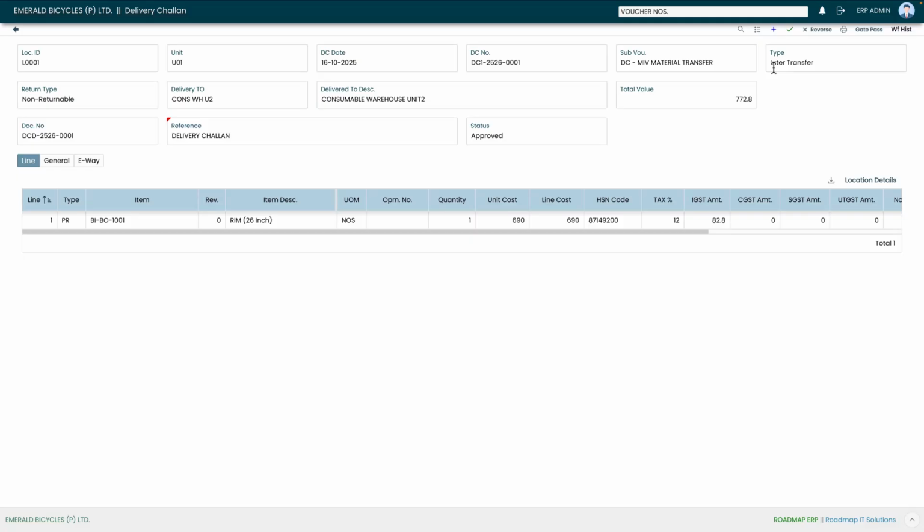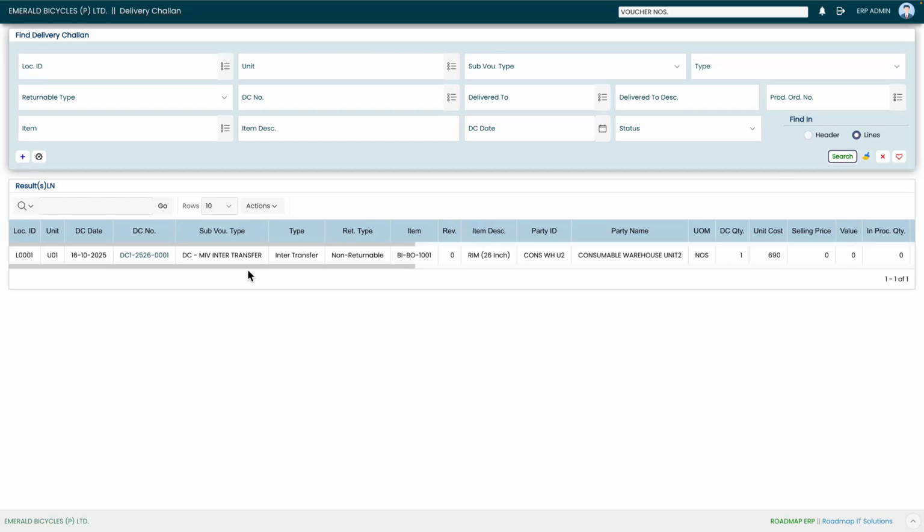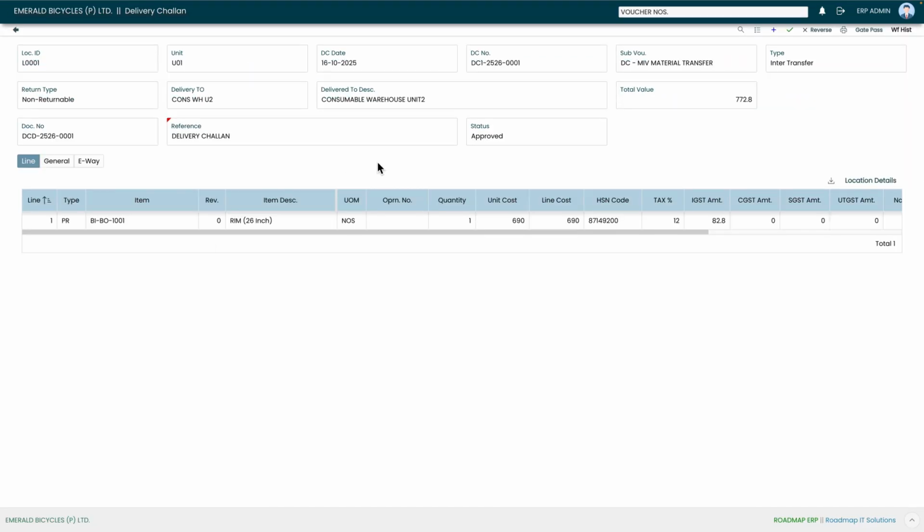The type which you have given is inter-transfer. For that only, this is the DC that has been created now. So this is called a delivery challan. And this is the screen of your delivery challan. When you click on this DC number, the document gets viewed. So this is the DC, which is for material that has been transferred from one unit to another unit, of the type inter-transfer.